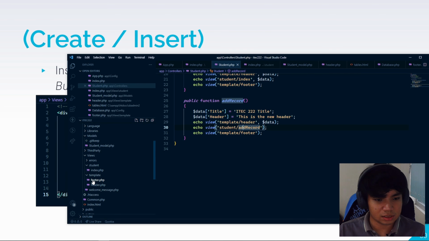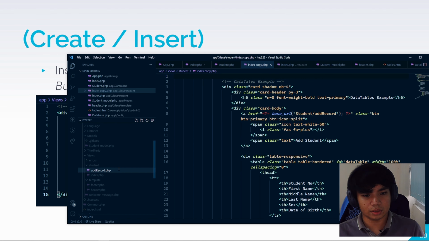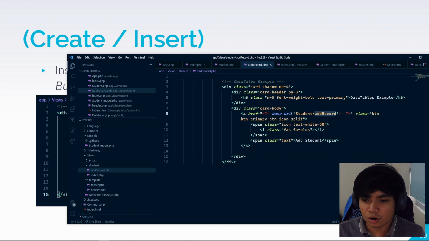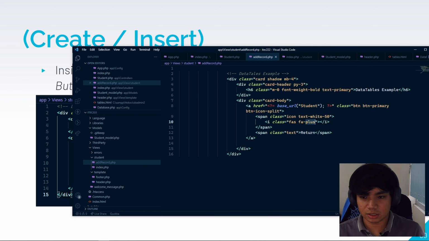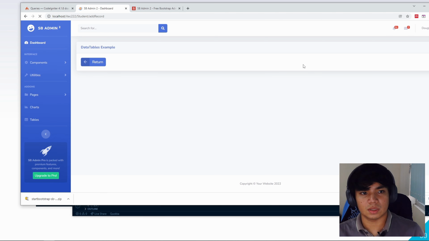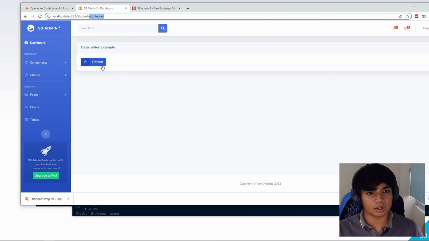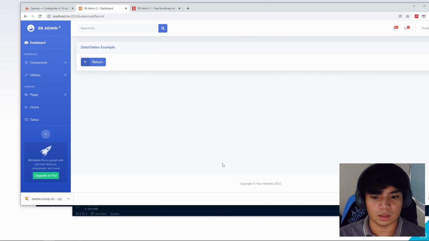Okay, so let's just copy index.php, copy, paste, and rename this to add record. And let's remove table. And instead of add student, let's create a return button. So if this button is clicked, we will go back to the student controller and change the icon to arrow left. Save. And refresh. Okay, so if we click the add student button, we'll be redirected to the add record method. Then the add record has a return button, which will go back to the data table.